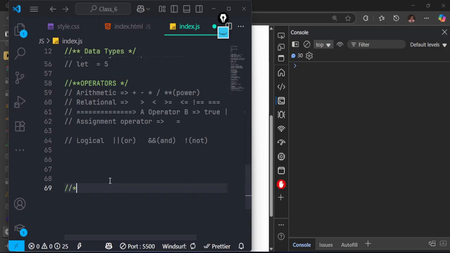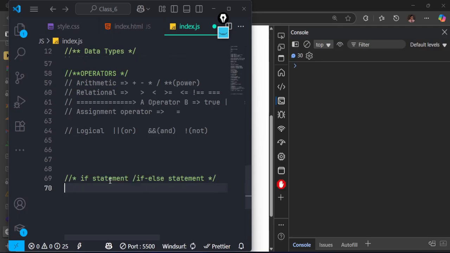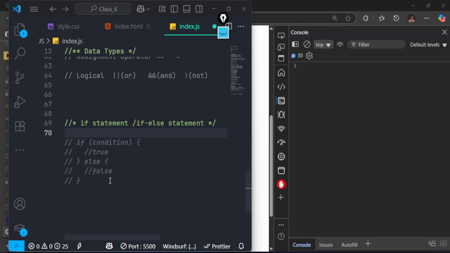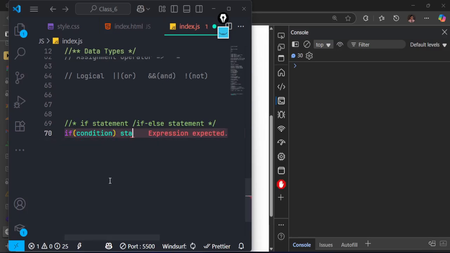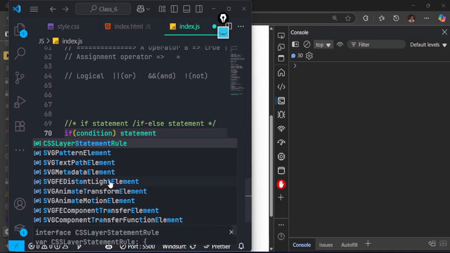So let's just talk about the if statement and the if else statement, because this makes it possible for us to do something based on the condition that you want to set. And this is how it works. We have the if, like this, and you are going to have your condition here. Then after it, you are going to have the statement, which is what you want this thing to do for you, like an action. So you want something to happen, but it depends on this condition.